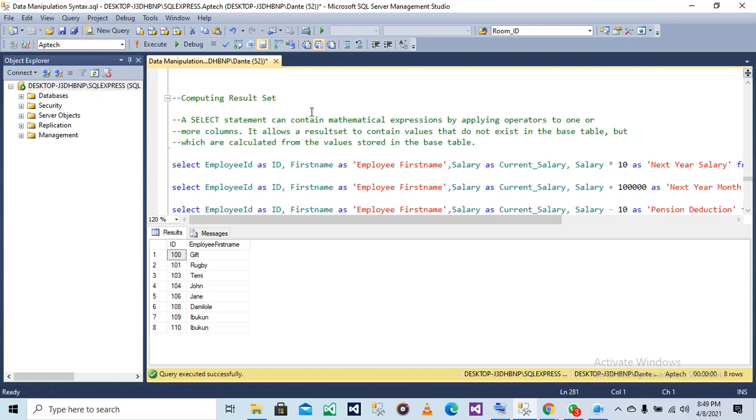Alright, so you're trying to do calculations on your column. A select statement can contain mathematical expressions by applying operators to one or more columns. It allows a result set to contain values that do not exist in the base table, but which are calculated from the values stored in the base table. When you say base table, the base table is the table you created. All these tables we receive here are result set tables. They are tables that the engine created on its own, but the base table is the table you created.